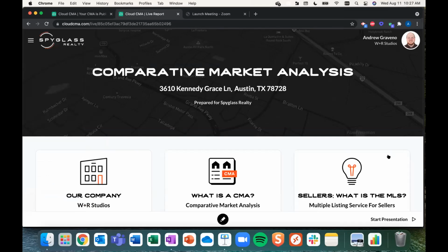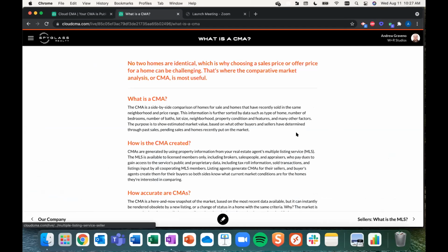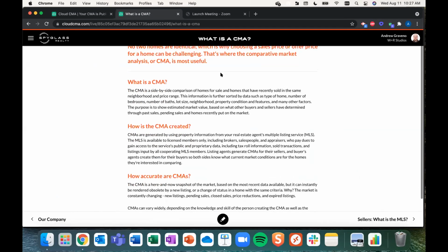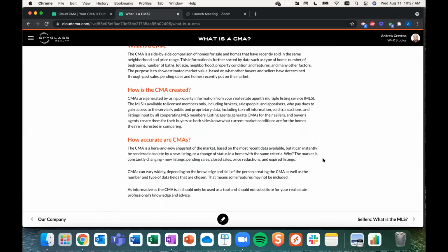I will say outside of that, and I think I mentioned this earlier, it works great in person. I've actually had a lot of fun projecting it on smart TVs. I think it looks pretty cool projected on a big screen like that. But once you're actually in that presentation, you'll have your company information. Again, you can update this as you see fit, or even make it an About Me page if you wanted to. Get into what's a CMA. Like I mentioned, this is one of our pages, one of our static content pages that you can include in there if you wanted.